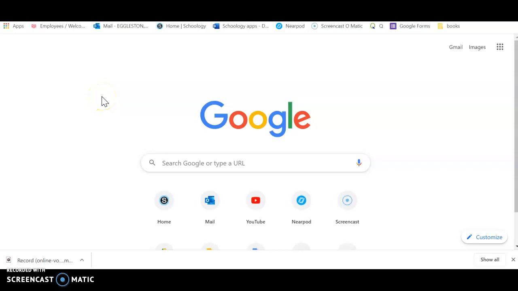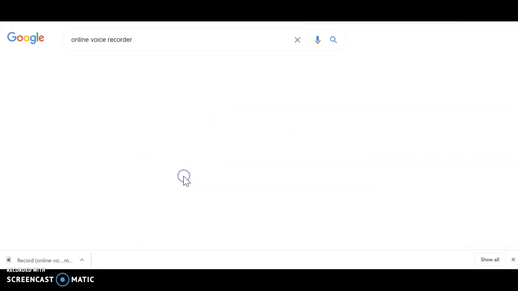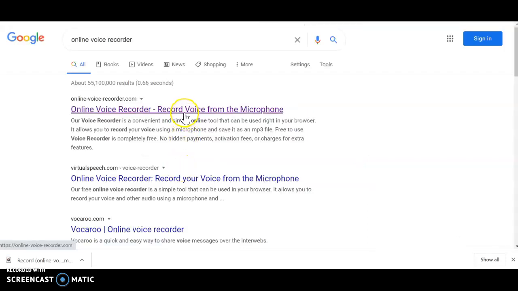Here's how to use the online voice recorder website to record instructions for your Bitmoji classroom. So I'm going to start in a new tab. I'm going to search online voice recorder and go to onlinevoicerecorder.com.